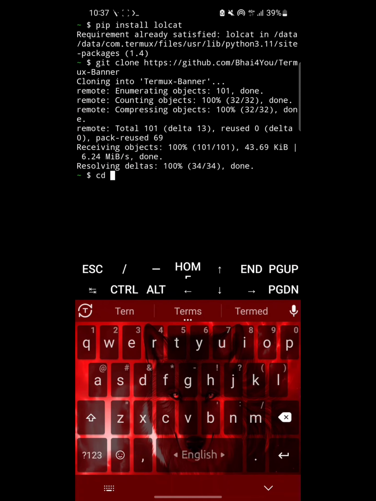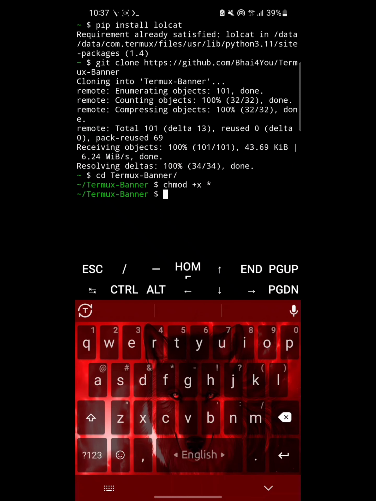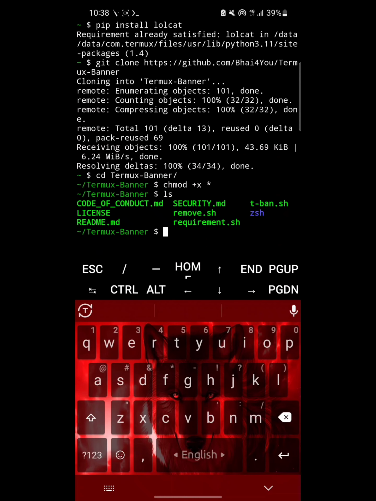Now, we need to access that cloned file directory by the cd termux/banner command. Here, we got the directory. After that, our next command is chmod +x $sign. Just put the ls command now. And then, we have to put a file name. Just type bash requirement.sh.